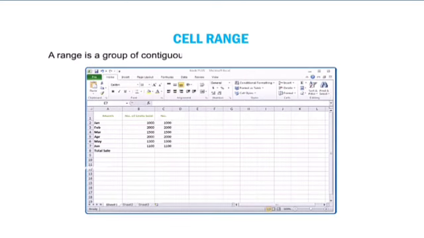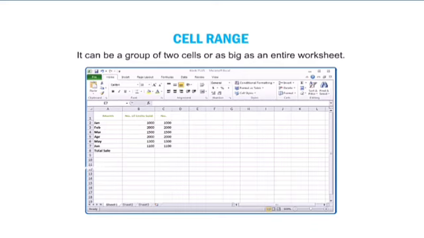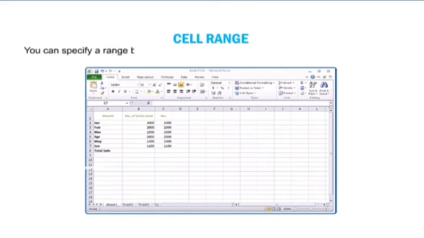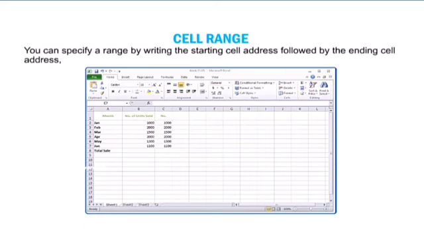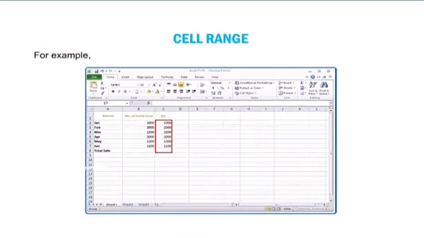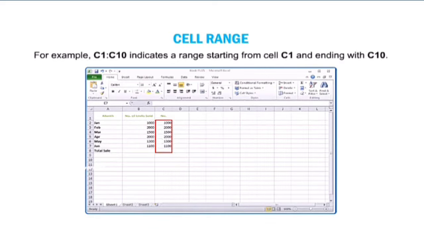Let's talk about the cell range. A range is a group of contiguous cells which form the shape of a rectangle. It can be a group of 2 cells or as big as entire worksheet. You can specify a range by writing the starting cell address followed by the ending cell address, both separated by a colon. For example, C1 colon C10 indicates a range starting from cell C1 and ending with C10.